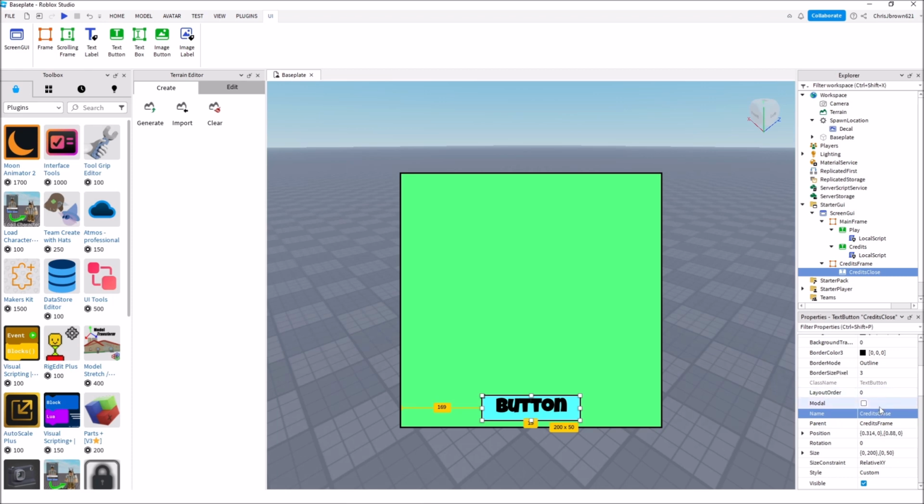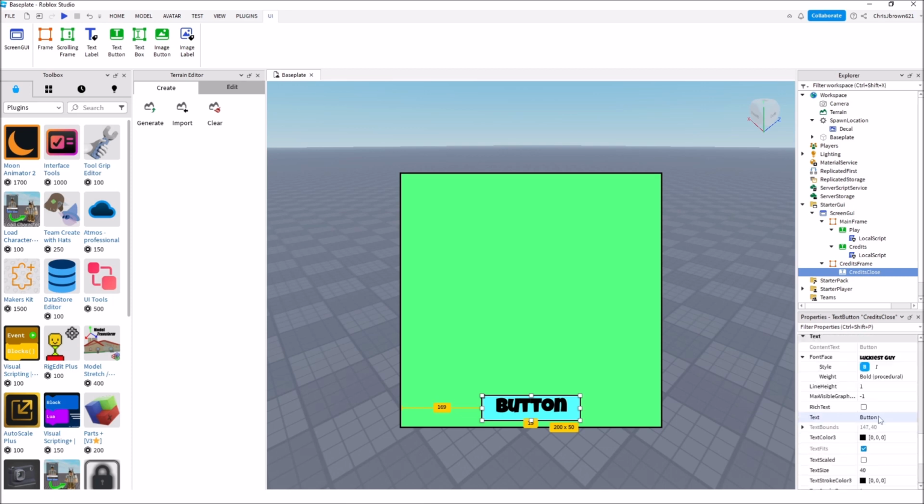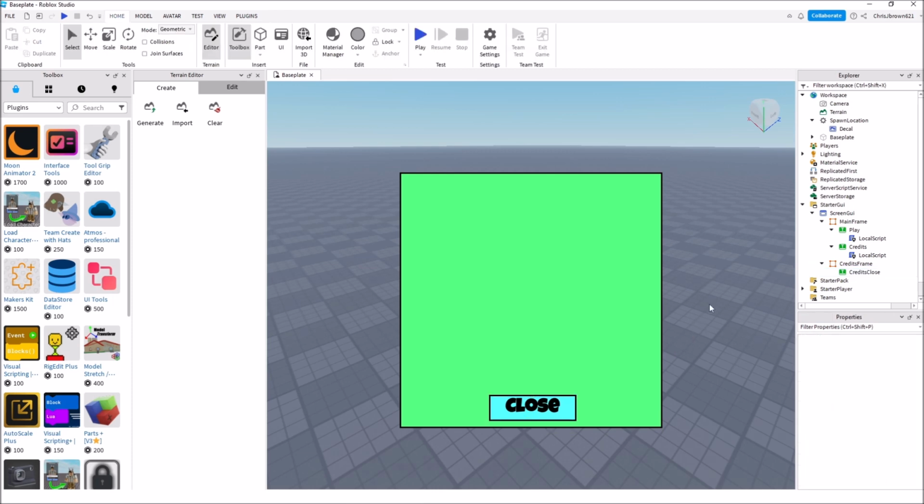There we go. Now we want to change what the button says. It still says button on it. That's going to be text. Text right here, and this is going to be close. You could also write back or exit, whatever you'd like. Okay, we can kind of scale this in a little bit right there. Make the button a little tighter. All right, so that's what we got right there.